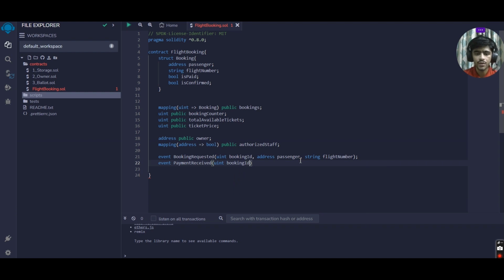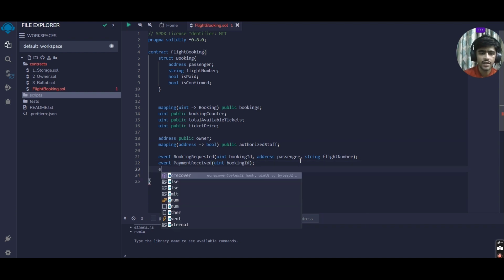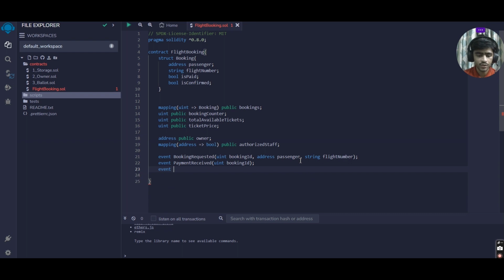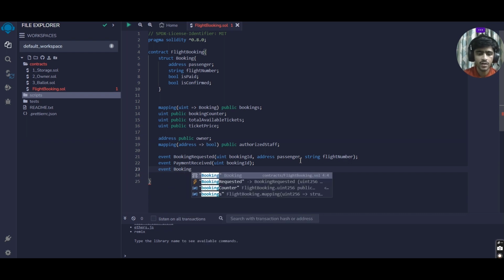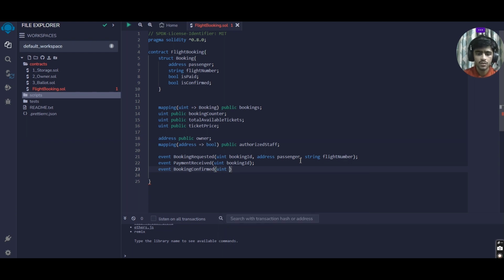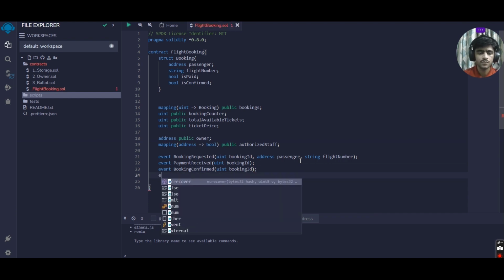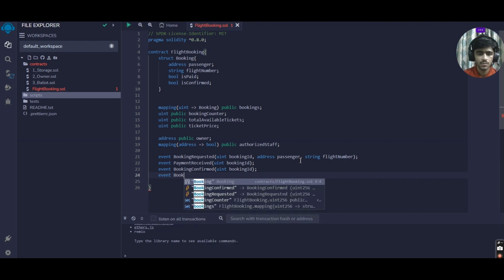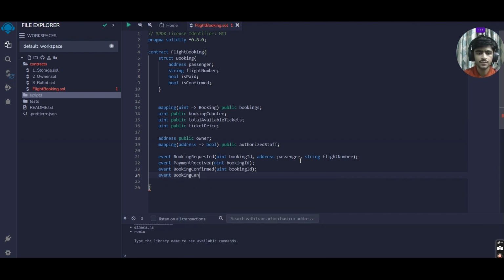So booking ID, and in case of the event, booking confirmed. So booking ID here also, yes, cool. And booking cancelled.